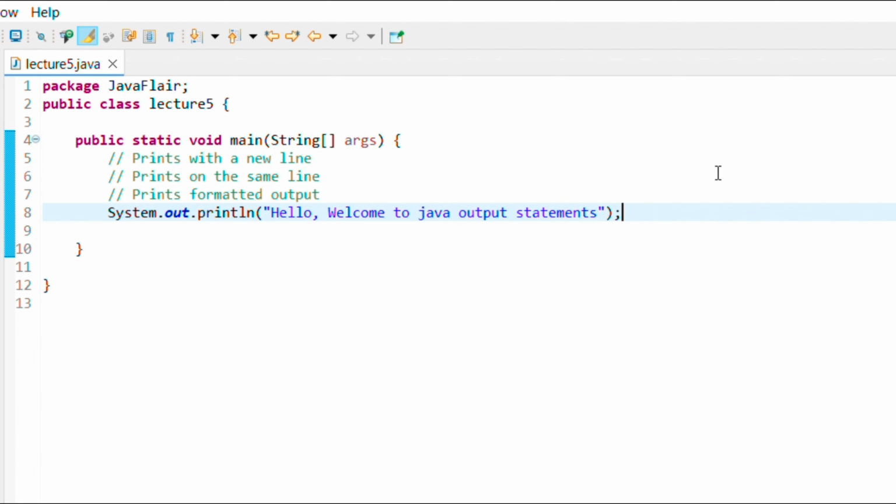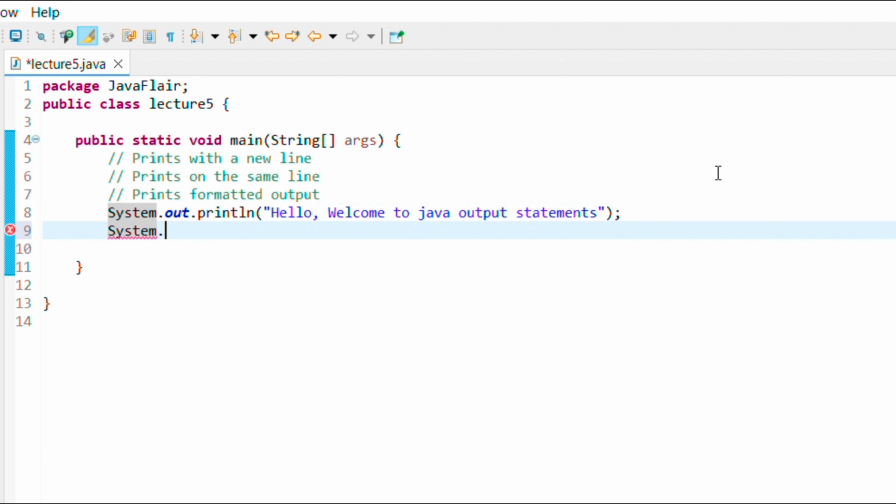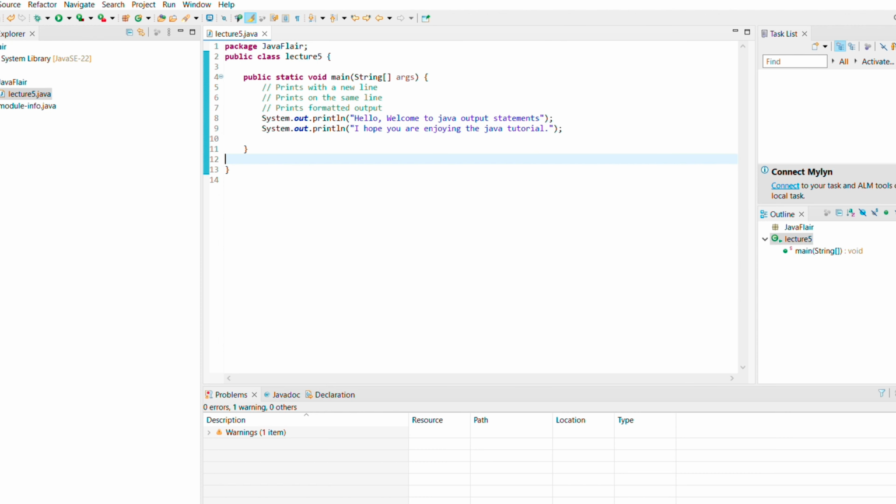After entering the first line, enter System.out.println, open the parenthesis, followed by a quotation mark, I hope you are enjoying the Java tutorial. Close the double quotes, followed by the parenthesis, and then add a semicolon. So let's now compile and see what will be the actual output. It will take a few seconds.